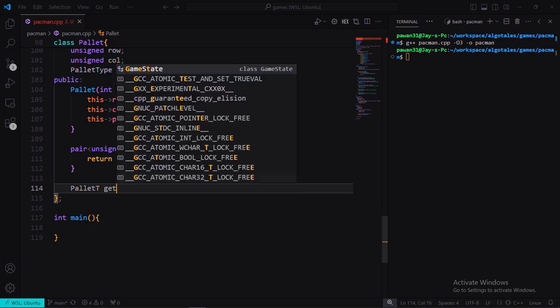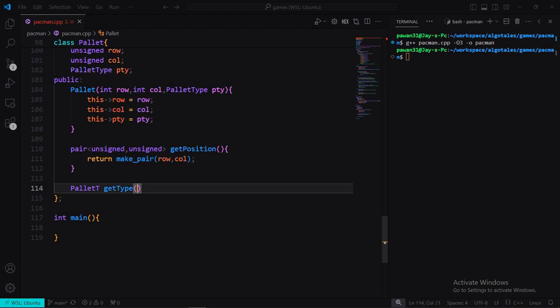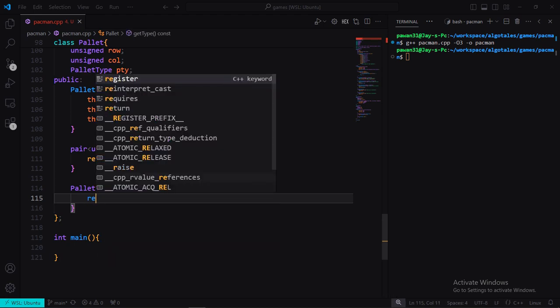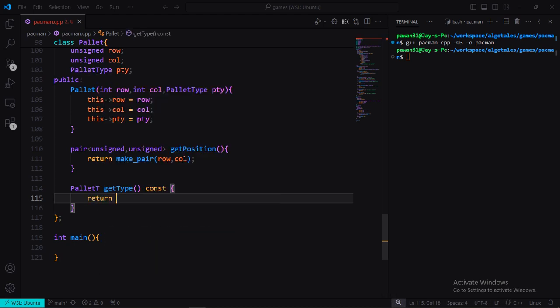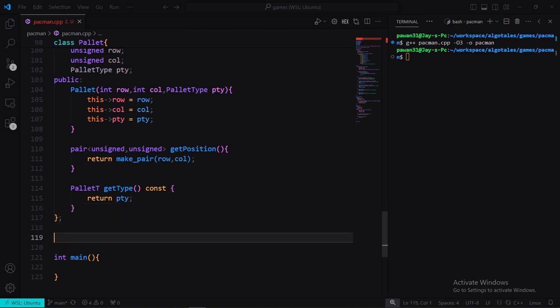Say getType, and let this be a const qualifier. That's simply going to return the palette type, which will be useful when the Pac-Man tries to consume a palette. Now apart from that, this is about our palette class.